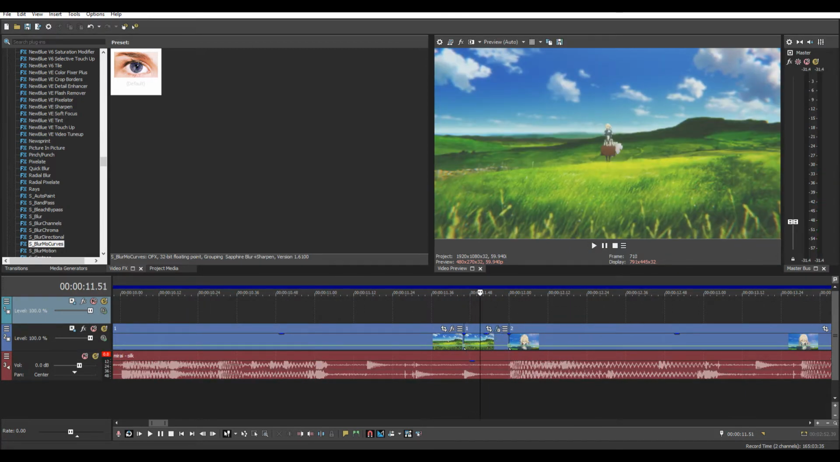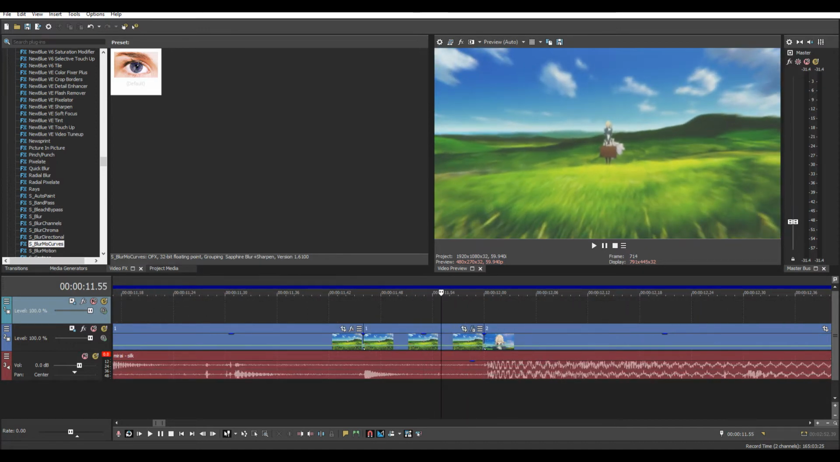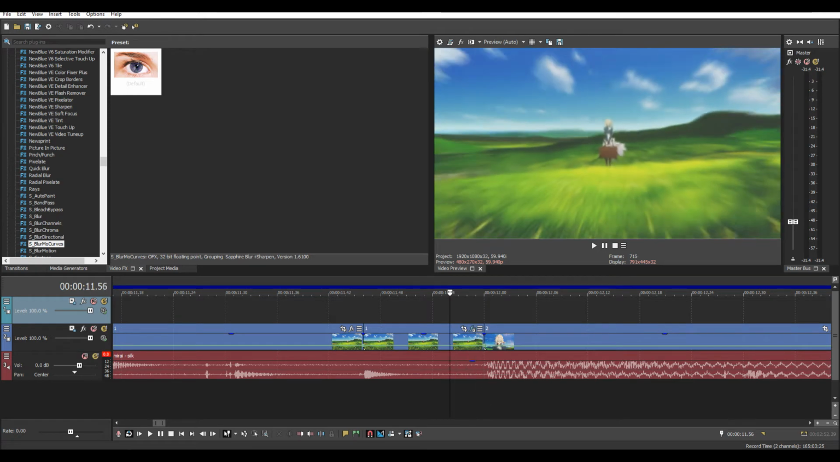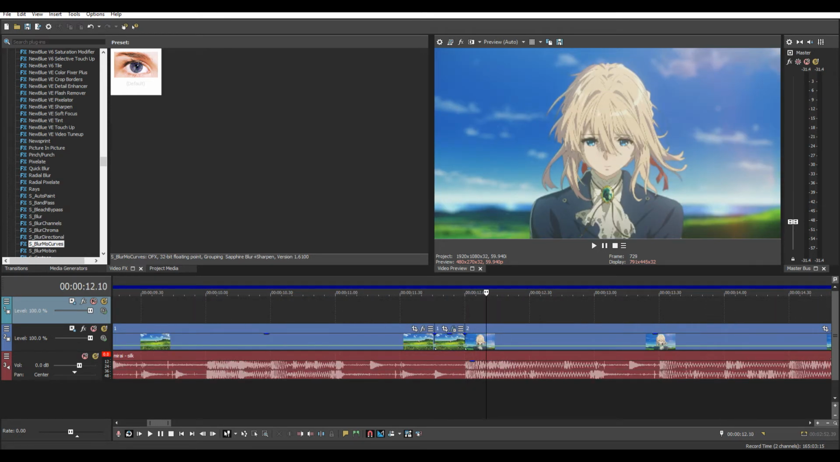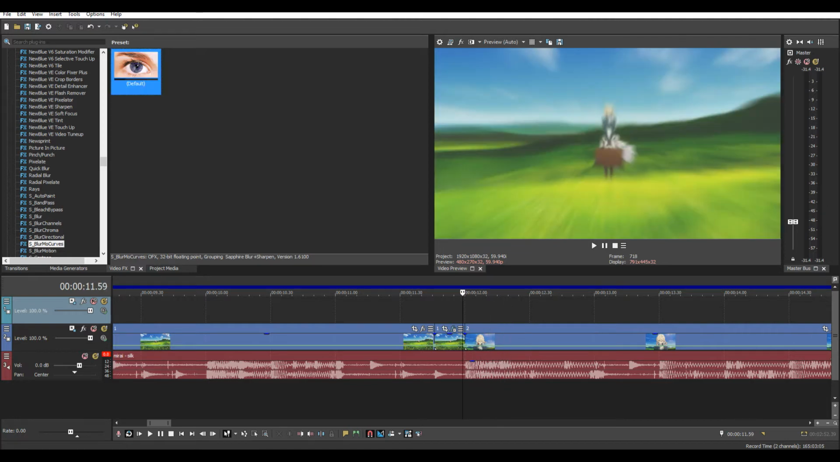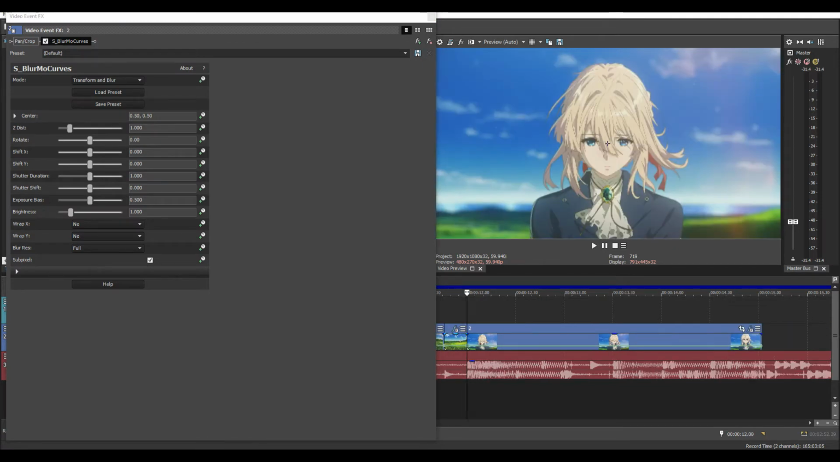Note that scene selection is really important here. Because she is so far away, I decided to go with a faster and stronger zoom in. What we're going to want to do here though is apply the BlurMoCurves as well. You don't really have to cut the first 2 frames if you don't want to. It doesn't really matter.